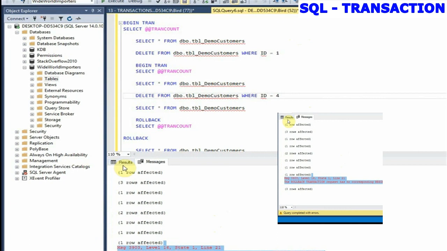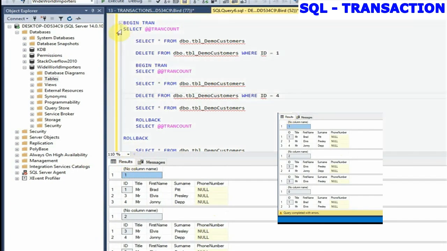So we can see that there, and if we go to the results window here, we can see we run begin tran, so we've got one open transaction. We select the data and we've got our 3 records here. We open another transaction which increments our tran count to 2.